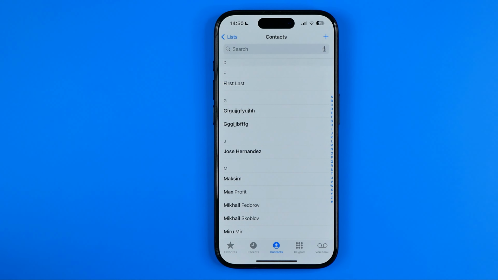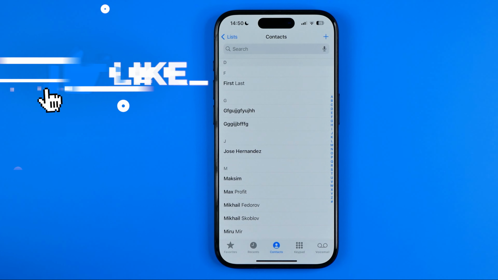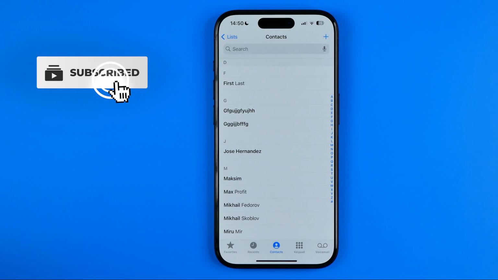In this video, I'm going to show you how you can easily export your iPhone contacts to Google account. Be sure to watch the video to the very end so you don't make any mistakes.